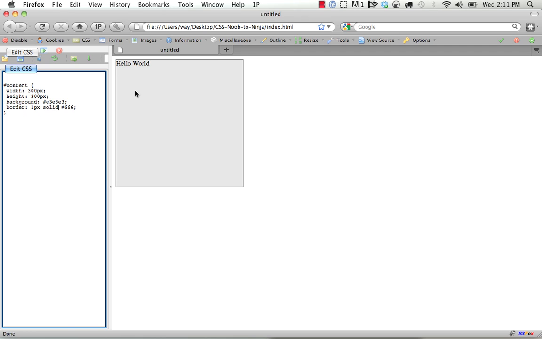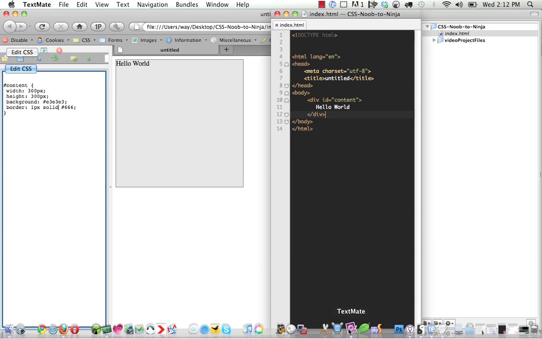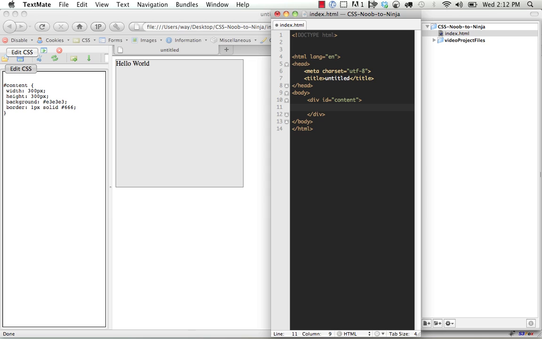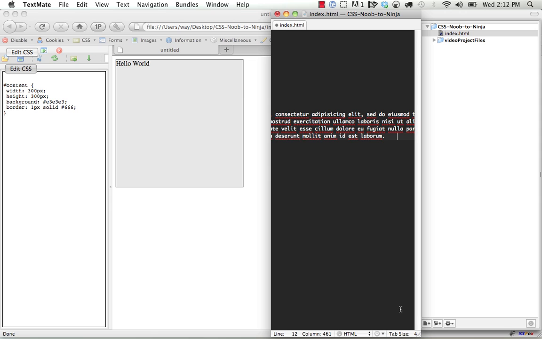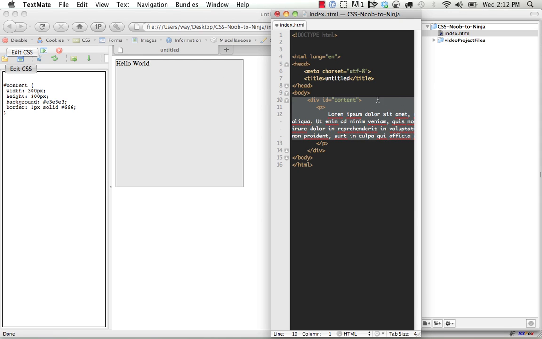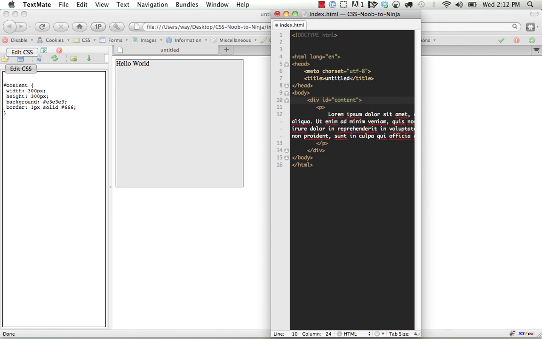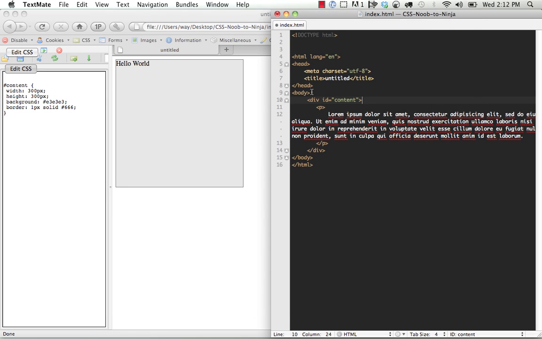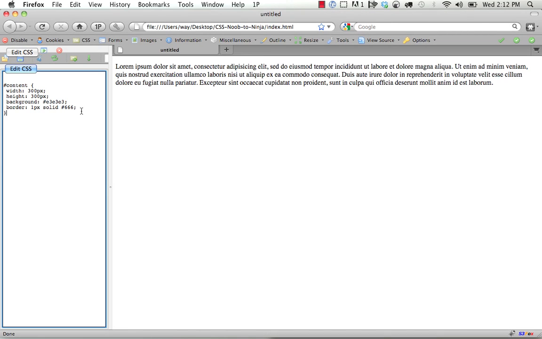Okay, so this works well, but notice now that our hello world is right up against that top edge. That doesn't really look nice. So what can we do there? We have a couple options. What I'm going to do first is return to TextMate, and replace this with a paragraph tag. Within here, we're just going to expand it, and all this is just that lorem text. I'm going to go to View, Hide Project Drawer, so we have a little more room to work with. So now we have a div, a paragraph tag and some generic text.